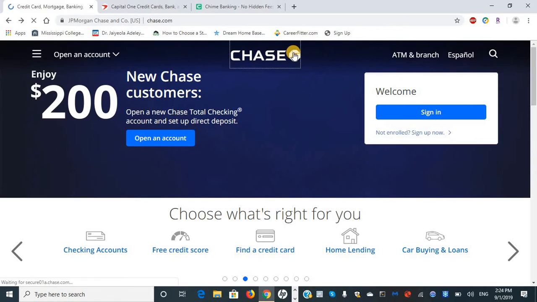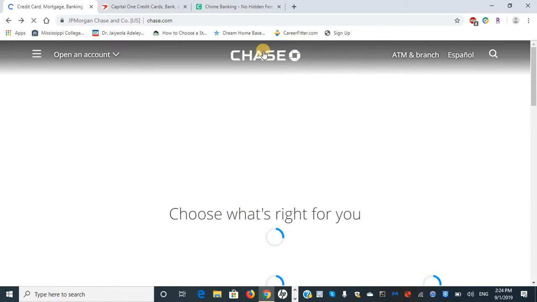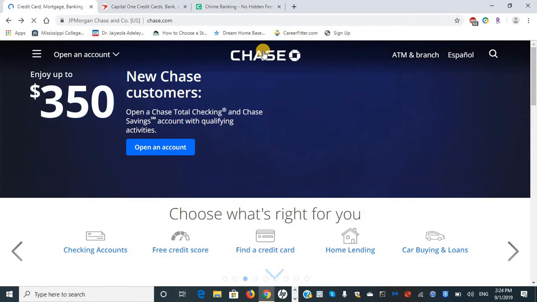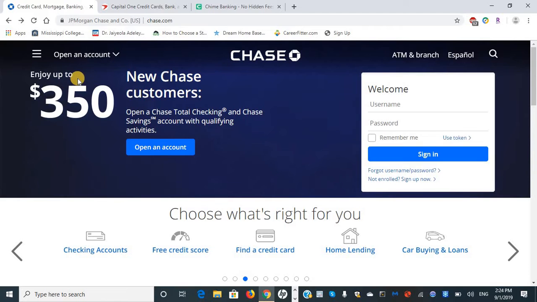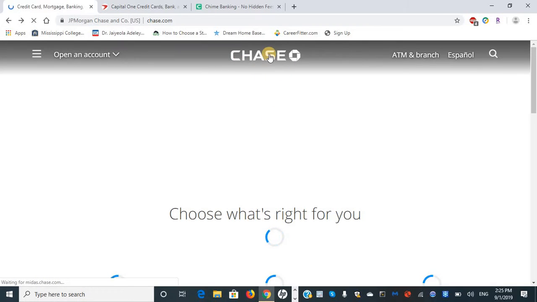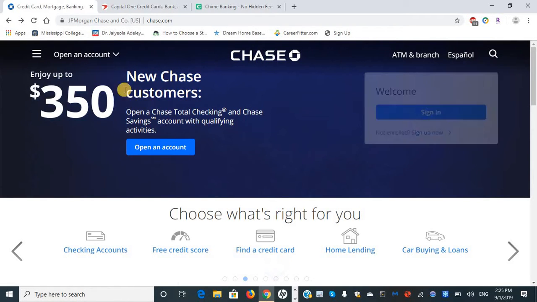So as we click the Chase logo again, okay, also there's enjoy up to $350. So for the most part, it's very intriguing. Definitely would interest any user to want to sign up. Okay, I need to learn more about this. I can enjoy $350. Okay, I'm gonna check in. I'm just gonna want to learn more information about this. So that's what you get when you actually click the logo as many times. Sometimes it may come back up as this.